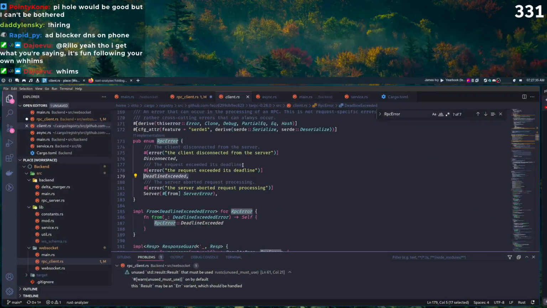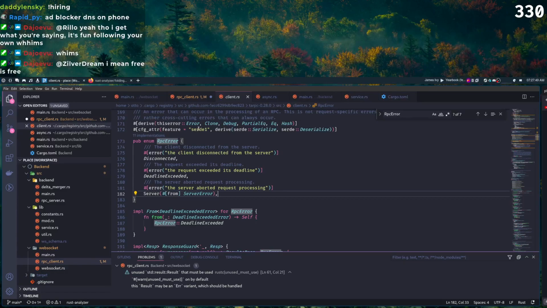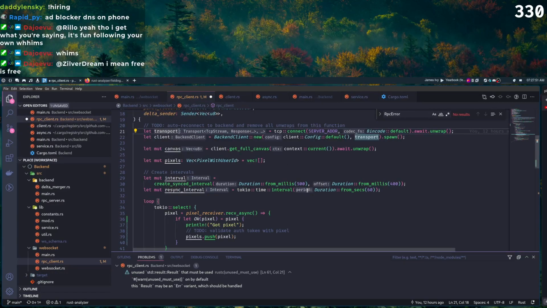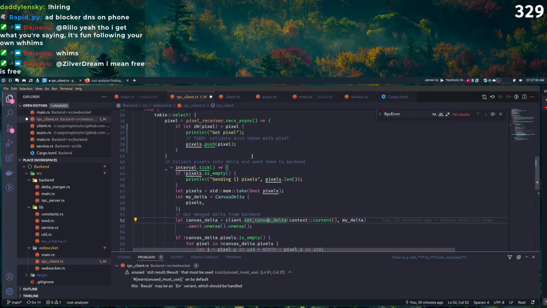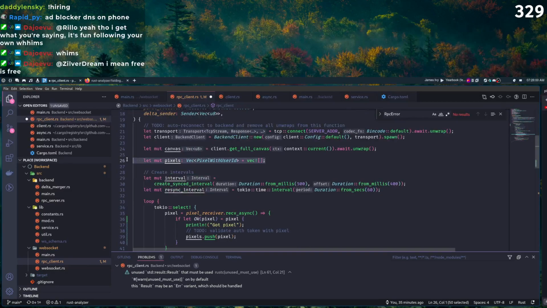If we want our deadline to be less than 10 seconds. Well, no, I guess we don't. I guess we just don't want a deadline. No, this is hard to figure out. This is hard to figure out. Maybe if it times out on this, we just want to add the next set of pixels to the pixels.